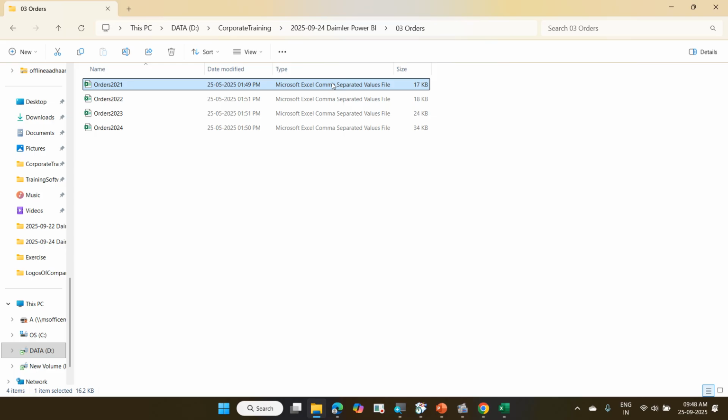The reason they are giving it in a CSV format is that CSV can be opened in any software. It's not required to have Excel for opening it. You can open the CSV in Notepad, you can open the CSV in Word also. Any software you can open it. That's the reason most of your data can be loaded into CSV.